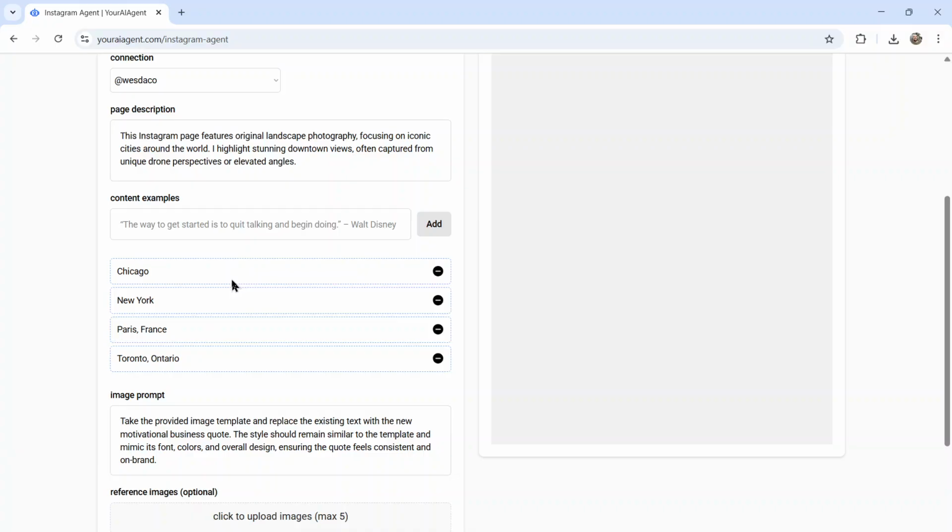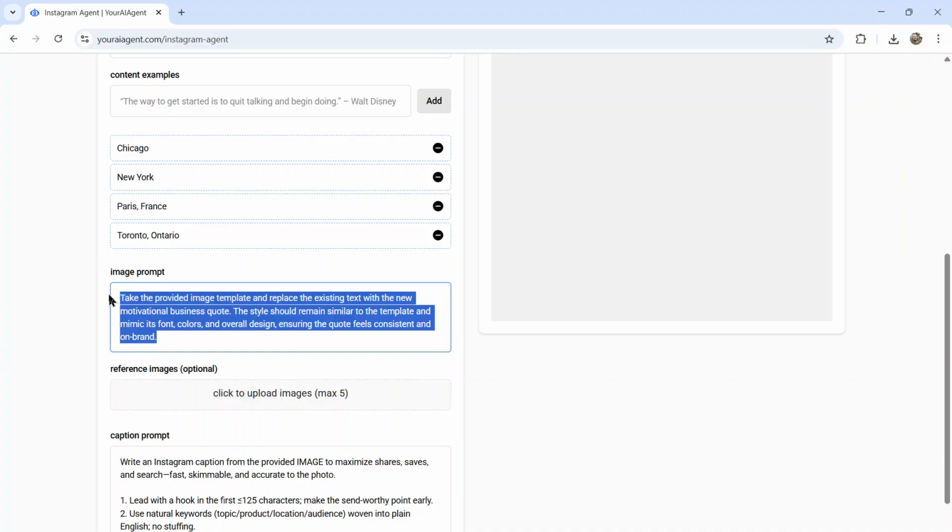So for example, the next city might be Los Angeles. And then it's gonna store Los Angeles in the content examples so that it never produces another content on Los Angeles. It has an amazing memory. It remembers everything it's ever done, everything it's ever posted, so that you don't have to worry about repeats. The people that follow your page are gonna get fresh content every single day. The next section is the image prompt.